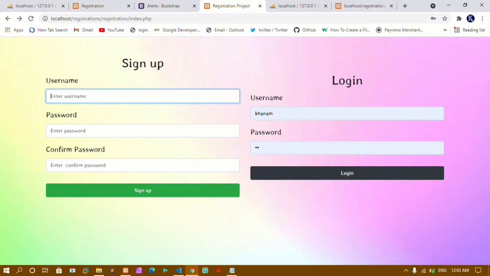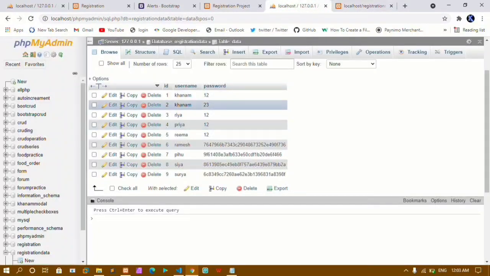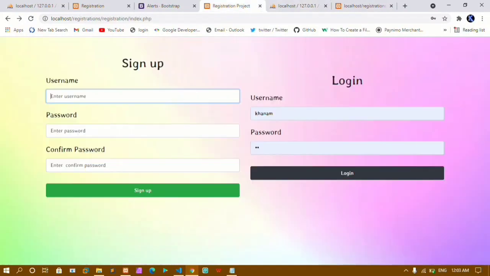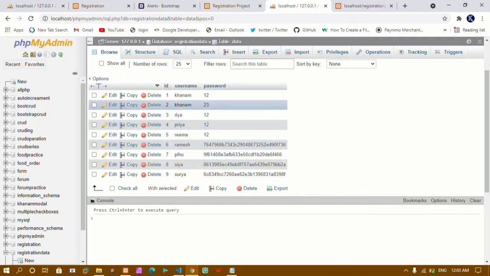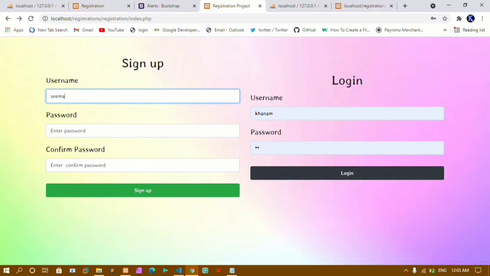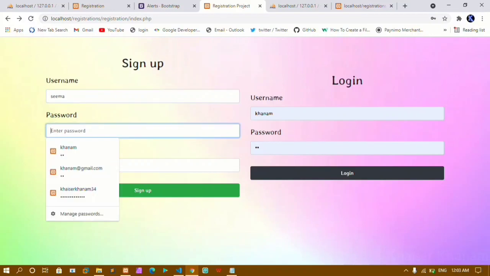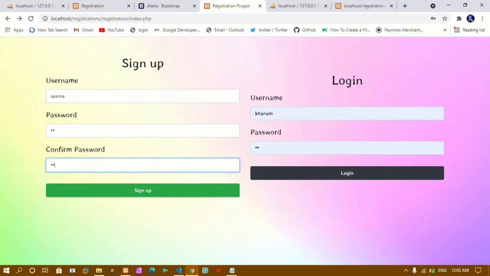I'll give one name. I'll come to the database, where I have all the names here. Okay, let me give Seema. I'm having Seema. Okay, I don't have Seema in the database, so I'll give Seema here. I'll give 67 as the password, and confirm password 67.